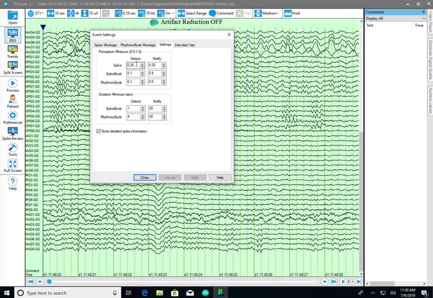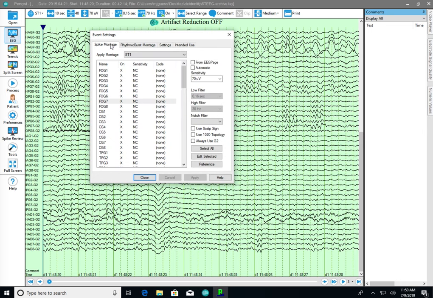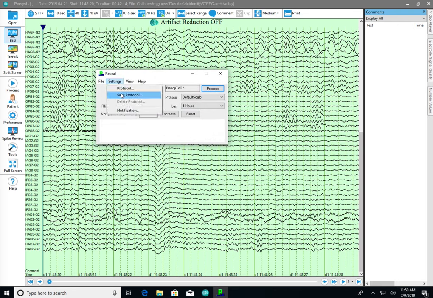And this, again, is a scale from 0 to 1. If we set it to 1, it would be the lowest sensitivity. If we set it to 0.1, it would be the maximum sensitivity. So I'll just set that to 0.2 for now to see how that looks. Review my settings by going to each tab. And then I'll go ahead and close, and I'm going to save this protocol.